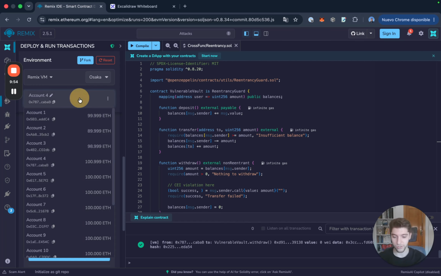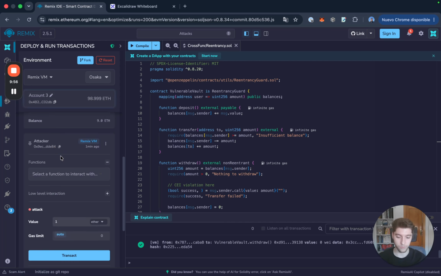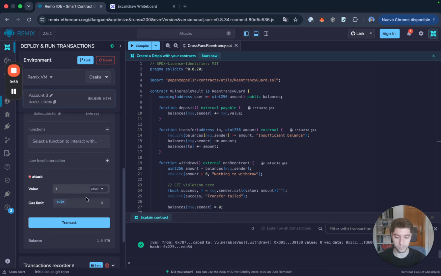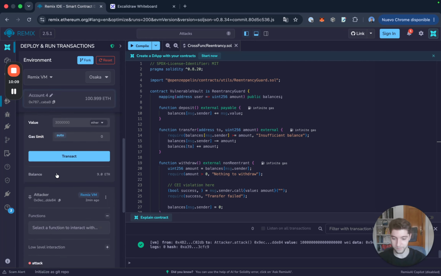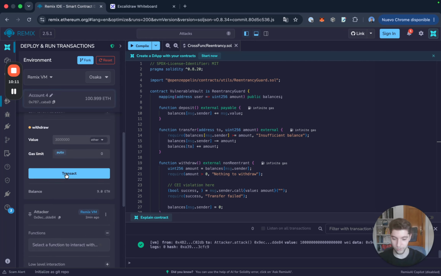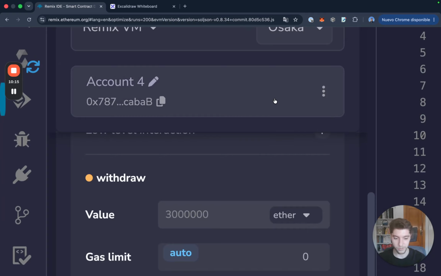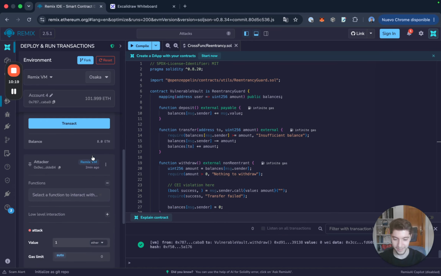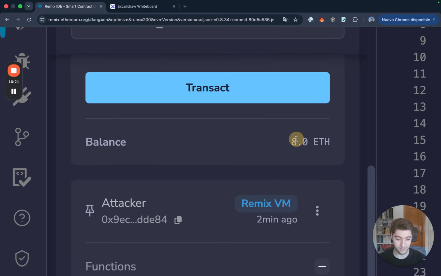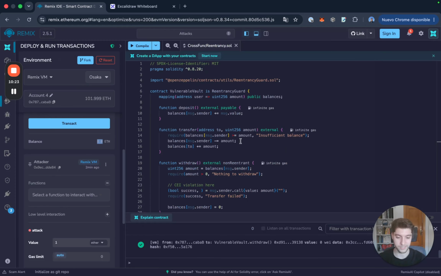And they could do this over and over and over again, obviously with higher quantities of Ether as well. And let's just do it again with account 3. We're going to call transact. The attacker has got his Ether back. Then we're going to move on to account 4. We're going to withdraw with no Ether value, transact, and boom, it's got 102 Ether up here, account 4. The attacker has got his 2 Ether back, but the balance of the vulnerable vault is going down every time that the attackers attack it.